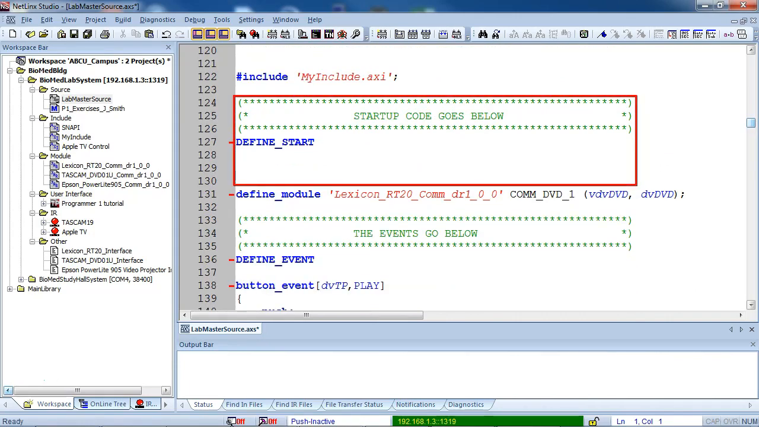This is perhaps the easiest section to understand. Basically, anything you wish to execute at system startup will be placed here. In other words, every time the Netlinks processor is rebooted or restarted, whatever code is in this section will execute one time and one time only.